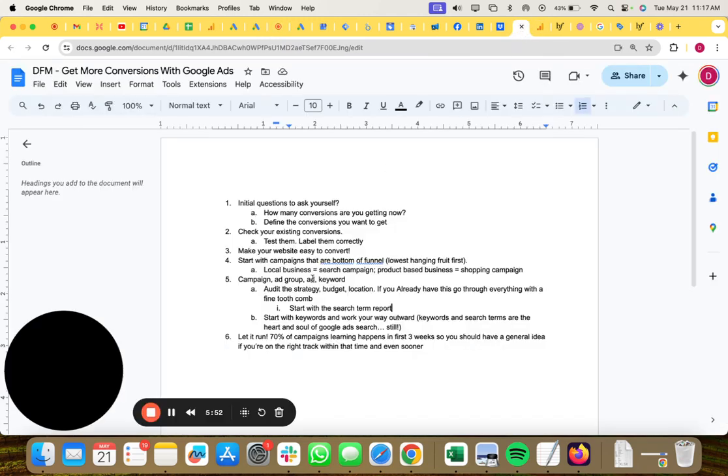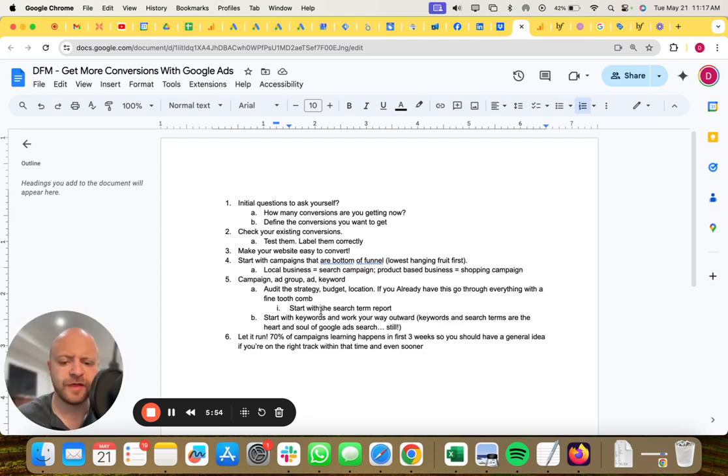So we cover that, starting with the search term report. That feeds into starting with keywords and working your way outward. Keywords and search terms are still the heart and soul of Google Ads search. And Google Ads search, both shopping for product-based campaigns and just search for local business and/or product campaigns, is the lowest hanging fruit possible. We start with the lowest hanging fruit, we maximize it, and we move up the marketing funnel from there. That's what we call reverse engineering the marketing funnel.